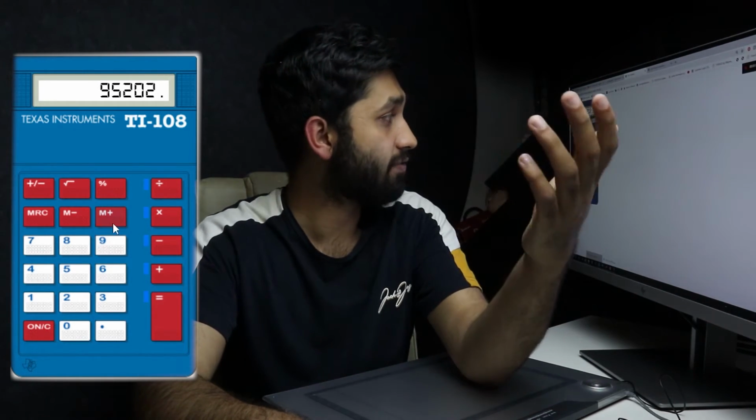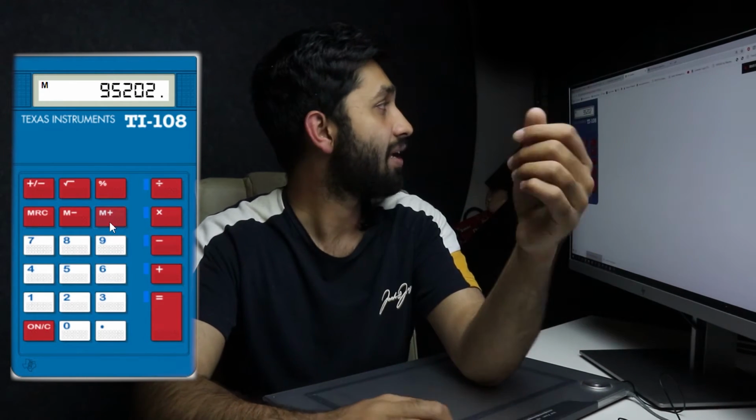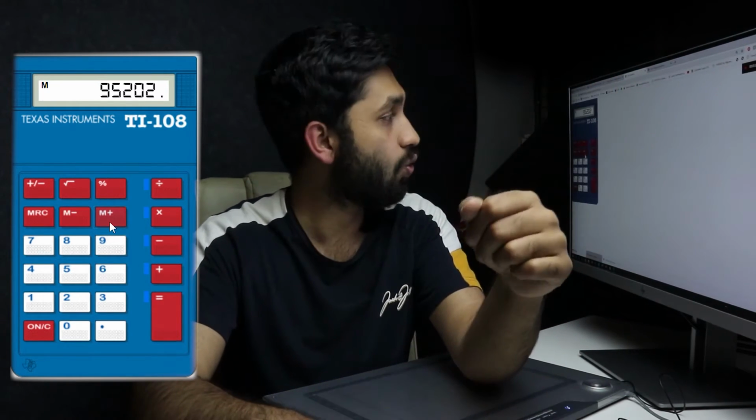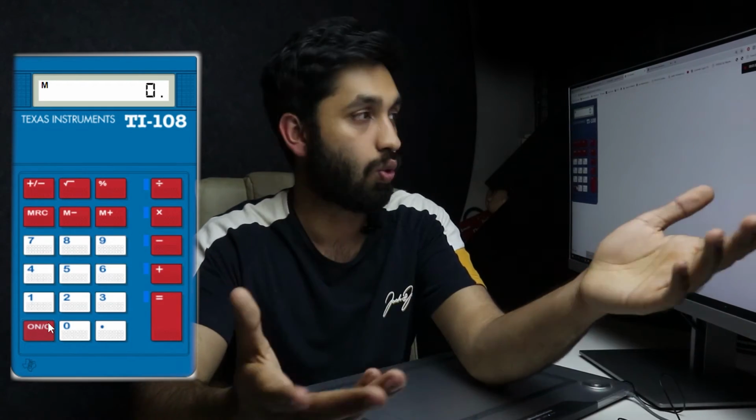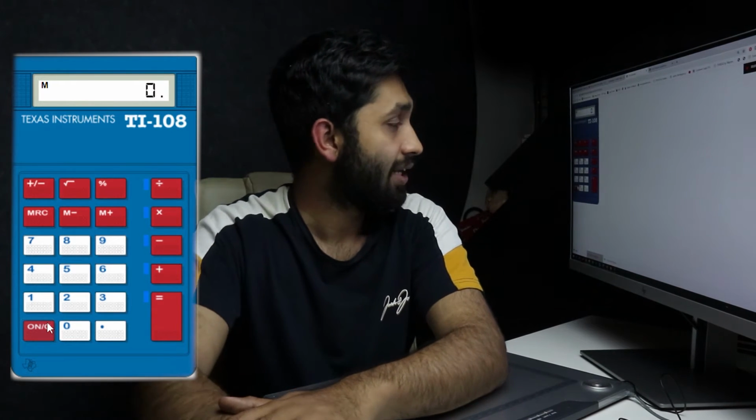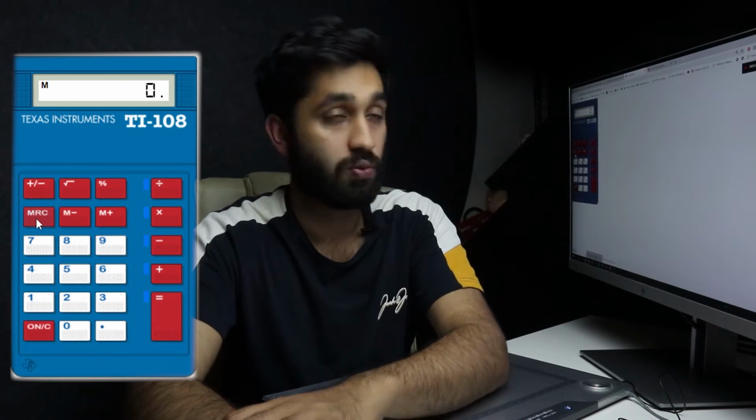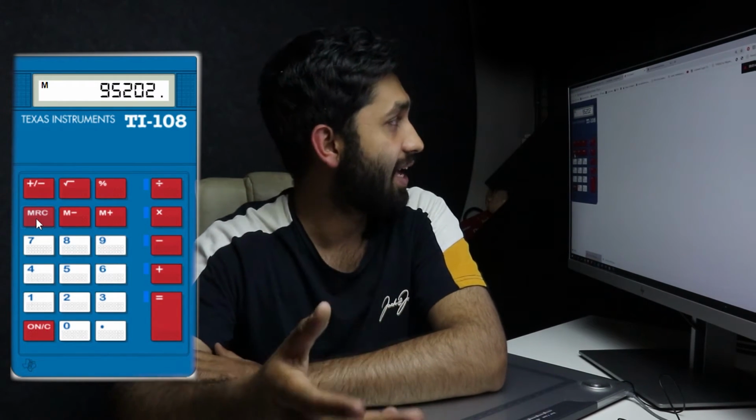Let's say we want to add this number to the memory in the calculator. All we have to do is press memory plus. You know it's in memory now because the little M has shown up in the left hand corner. Now we press the clear button, and we can do whatever calculation we like and the number in the memory will not be affected. Now, let's say we want to recall this number. We've come to a point in our calculation and we want to know what the number was. We just press MRC, that button right there, and it recalls the number that was saved.